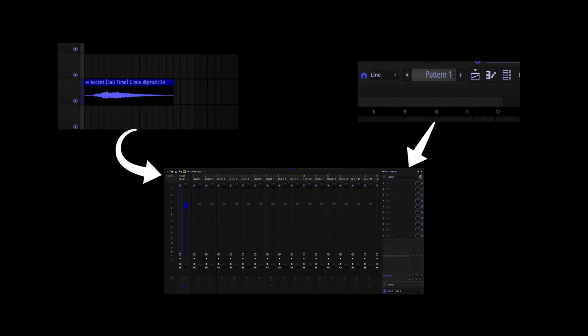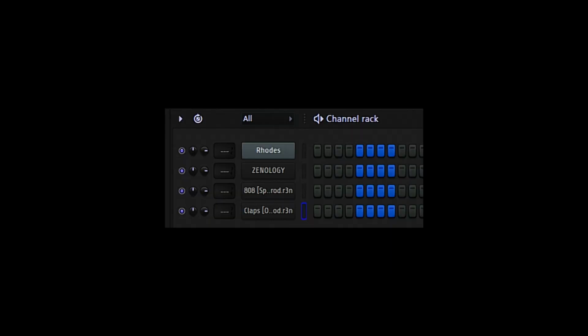Step 2. Why people get confused. Most beginners think the playlist is the beat, but the playlist only holds the patterns and audio, not the sounds themselves. Patterns come from the channel rack, audio comes from the recordings or samples, and both are controlled by the mixer. So when something sounds wrong, the problem usually isn't the playlist. It's either the sound source or the mixer channel it's routed to.